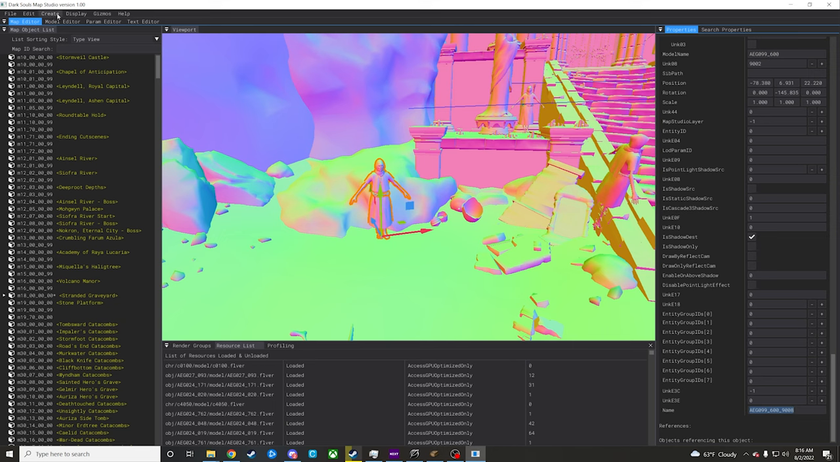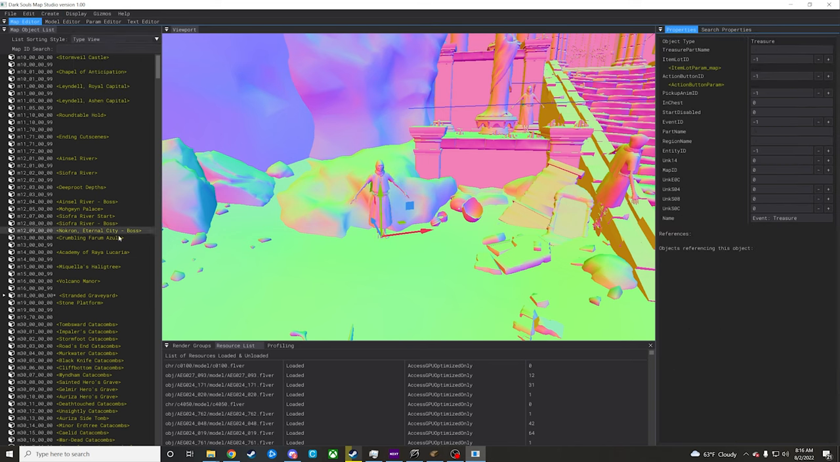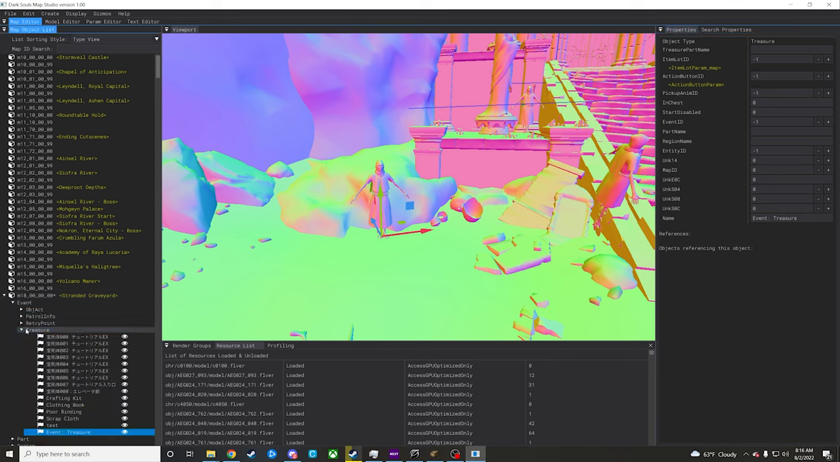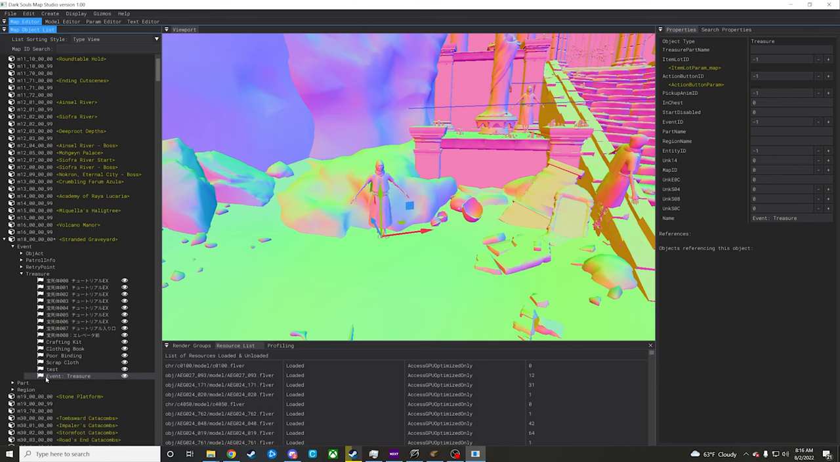And then we're going to go up to Create, then Events, Treasure Event. And then we can actually look at that easier over here. There's this little drop down menu, and we're going to go to Event, Treasure, and it's going to show our new event right here, Event, Treasure. For the sake of the video, I'm going to leave it as that.